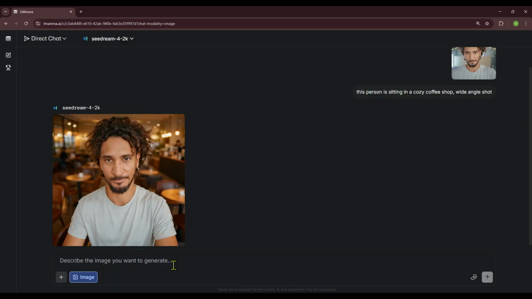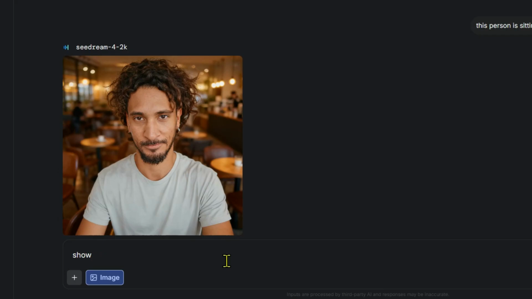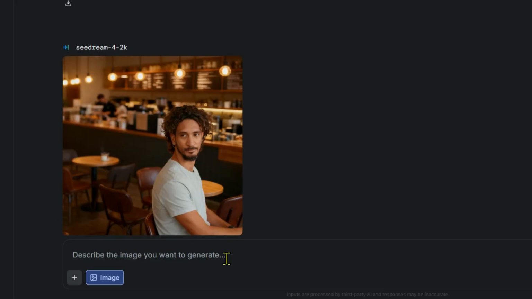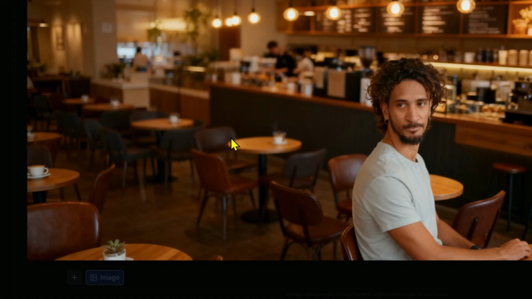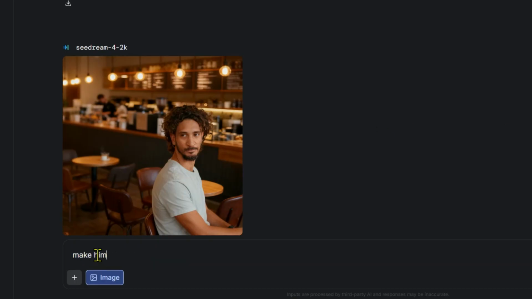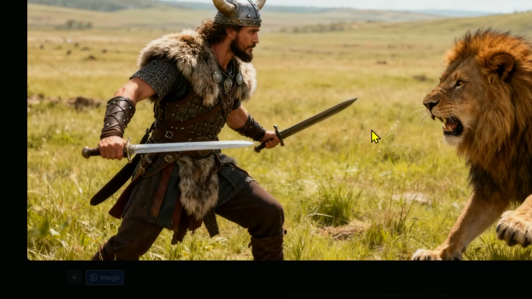Now let's push it further. My second prompt was, show me a side view from a distance. And just like that, Seedream gave me the same character, but from the side angle. Pretty cool, right? For the third prompt, I said, make him wear glasses. Glasses added instantly. And for the fourth prompt, I went a little wild. Create a scene where this person, as a Viking, is fighting a lion. And yep, Seedream delivered another awesome image. So basically, with Seedream, you can edit your image any way you want. And these are just a few examples of what's possible.